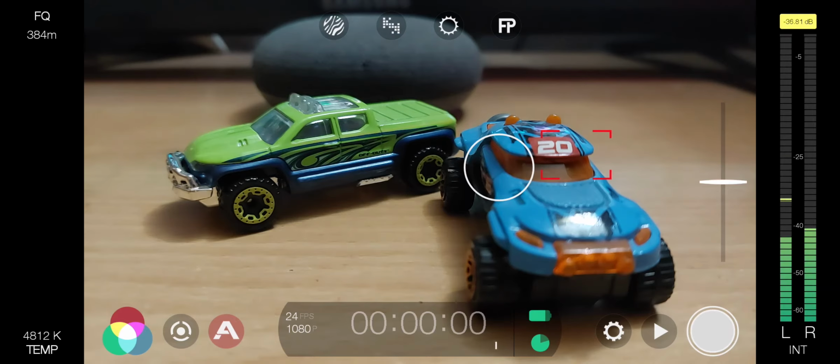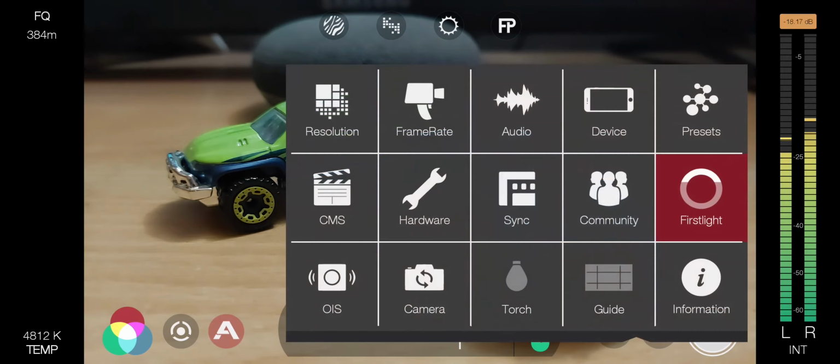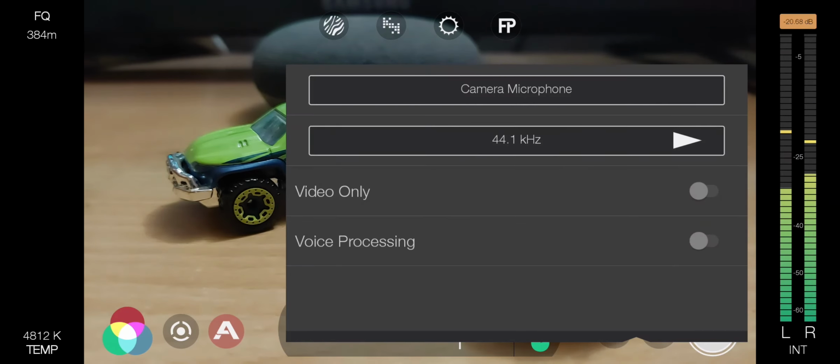By dragging the white slider in the lower mid, one can also control the audio level. It should never exceed into red. For recording audio, one can use either the camera microphone or an external microphone.